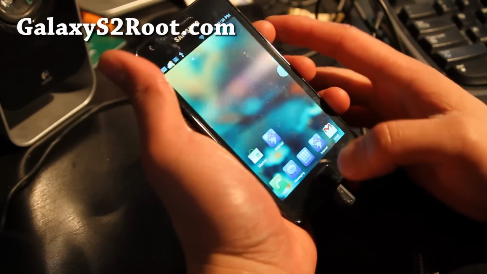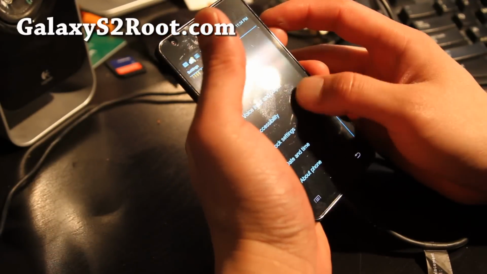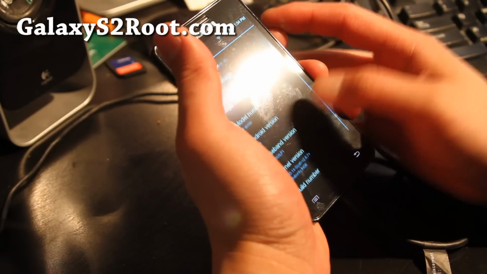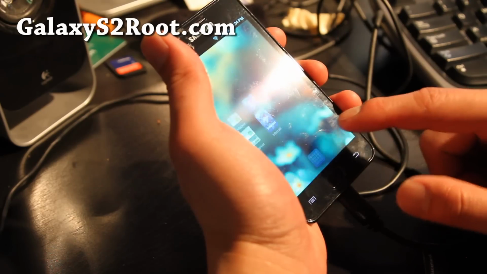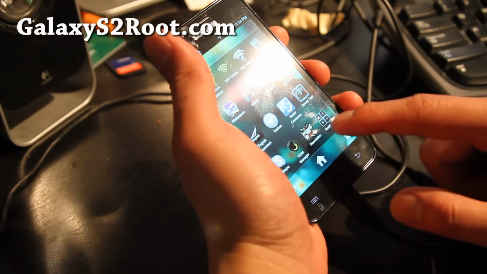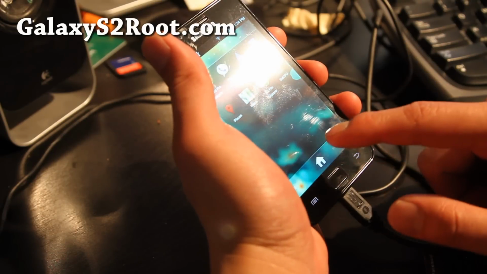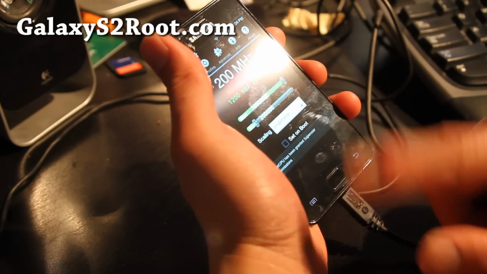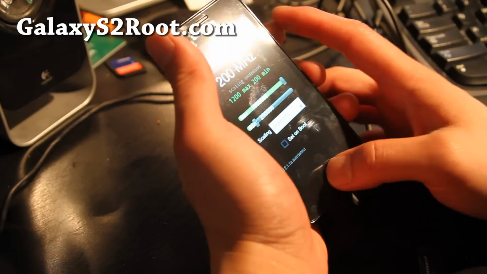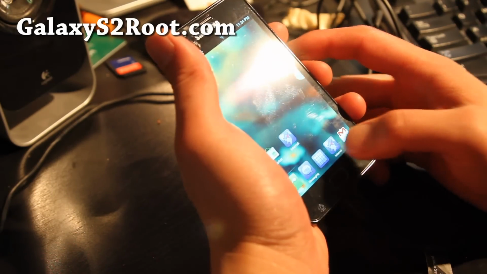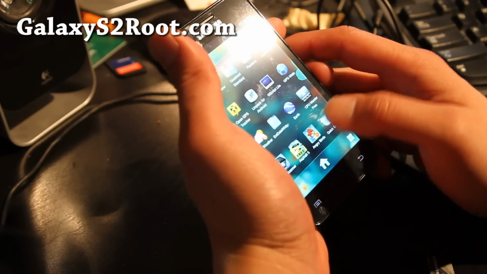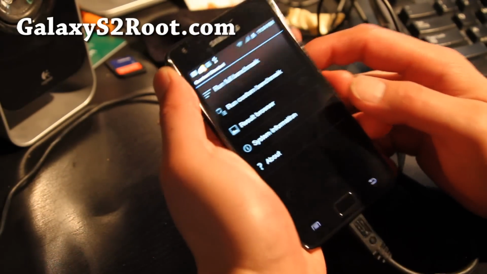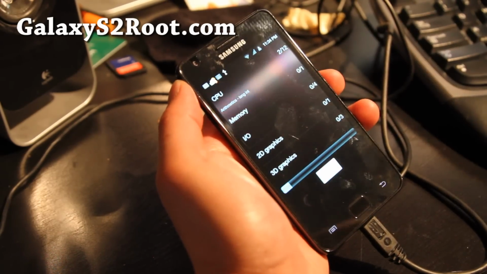This one's really stable. It's based off Android 2.3.6. It's got the SIA kernel, and I think I've got it overclocked here. Let me see. 1.6 gigahertz on demand, which is not bad. And we can run a quadrant test real quick. Let's run it here.